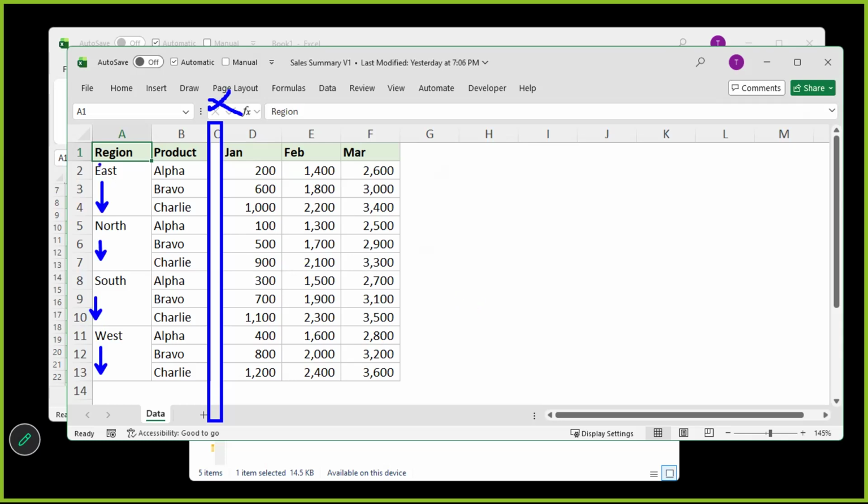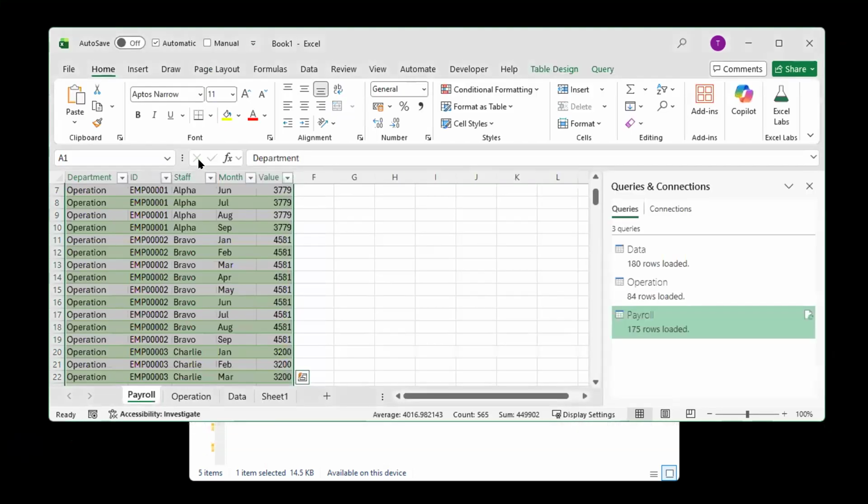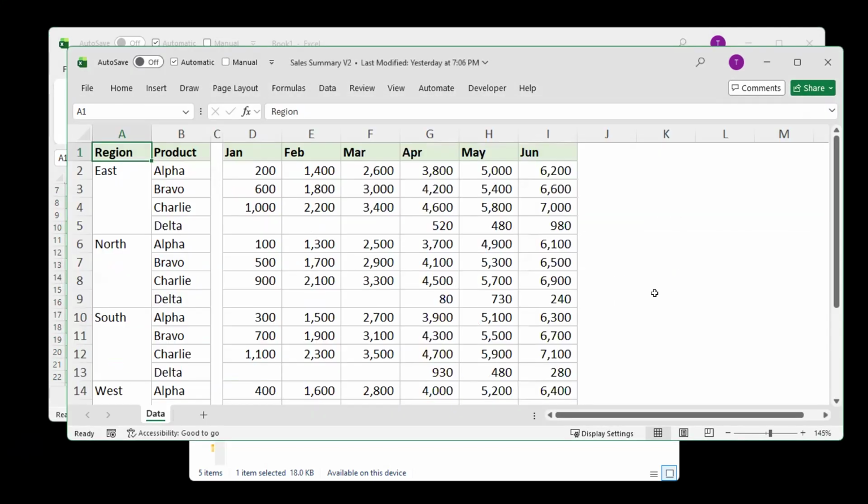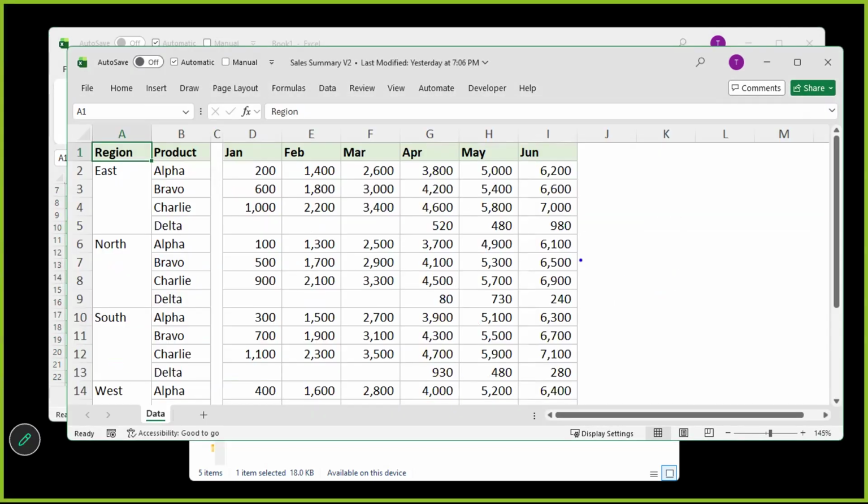Two columns, very good. I need to use region and product and unpivot other columns. So this is version 1. Let me close and open version 2 and check, is it the same pattern? I go to version 2, double check. Yes, similar. The third column is blank, and I need to fill down, fill down, fill down, and unpivot other columns based on these two.